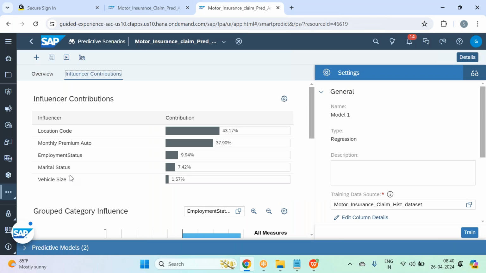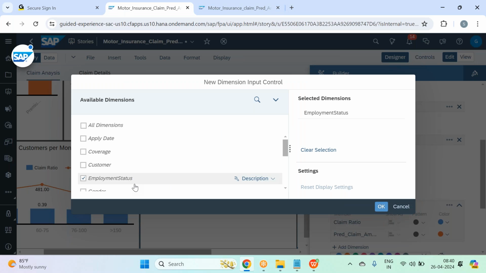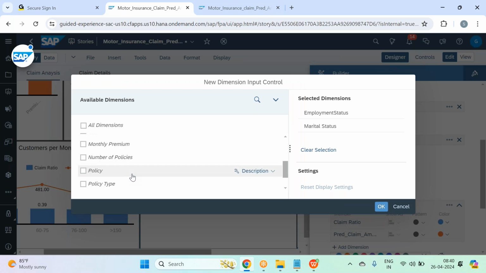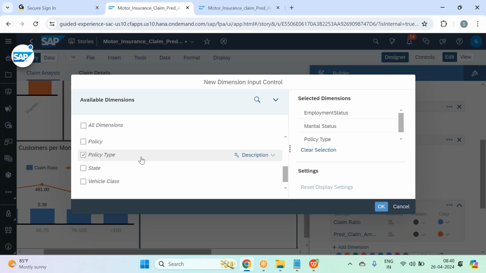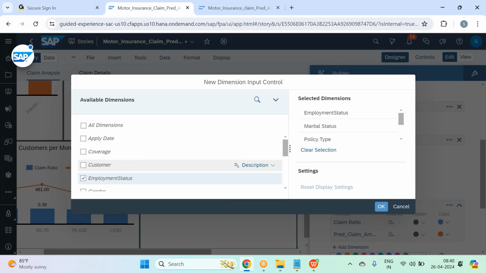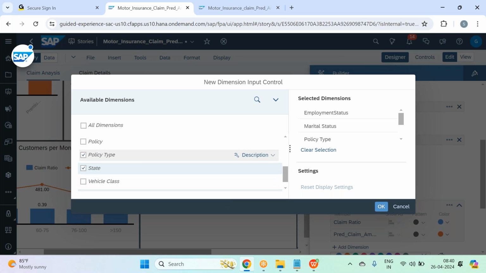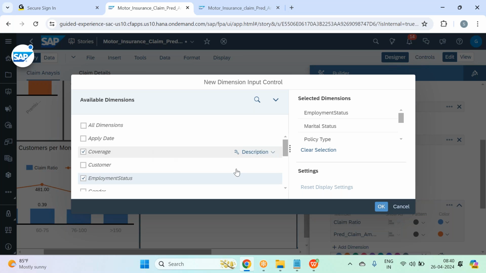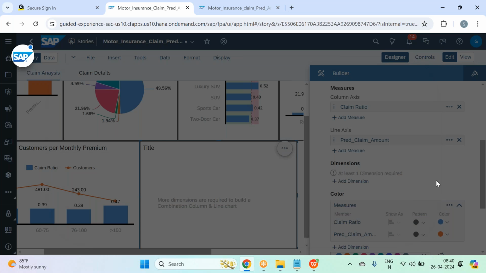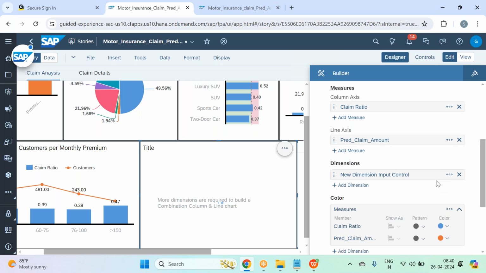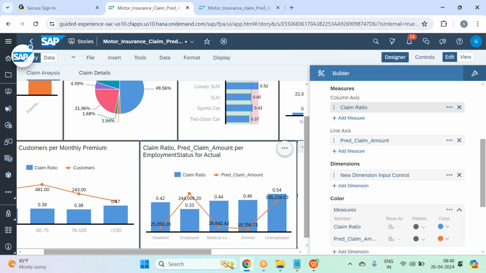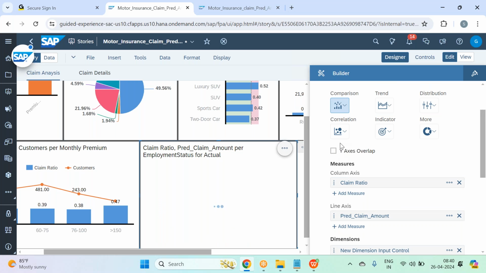What other factors are impacting? Employment status, marital status, and vehicle size. Employment status, marital status. I take policy type also, and vehicle size. If you want to see the state, I'll take state also. I'll take coverage also. How are other factors impacting?